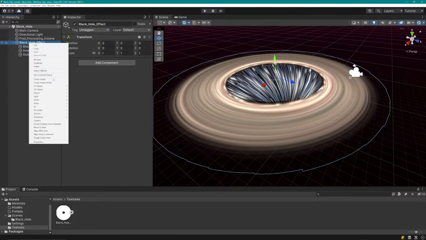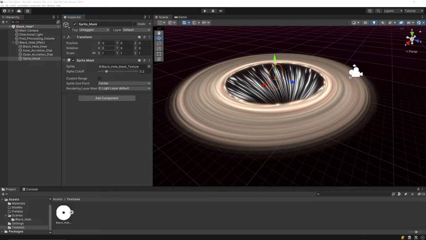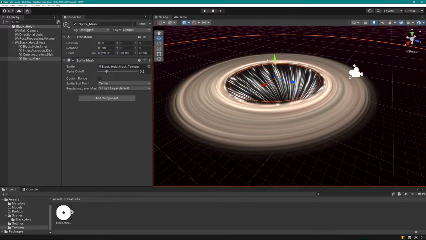Now we can simply right click our black hole effect empty, select 2D object and sprite mask. Here we're going to need to apply our black hole sprite image that we created. Finally, we need to correctly orientate our sprite mask and adjust the scale. We want that center circle to perfectly match the inside of our effect.